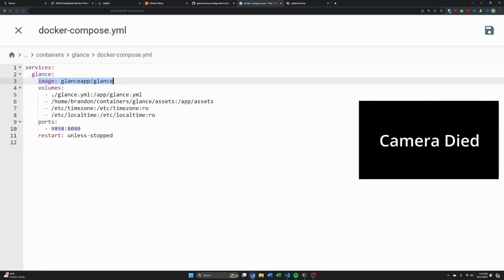And then the volumes, you only need 3 of the 4 of these. You actually probably don't need time zone or local time because it'll probably just get those automatically, but it's always good to just include them just to make sure it has the correct time. So this first volume is just the glance.yml, which is going to be your configuration file to actually build what you want to show on the website.